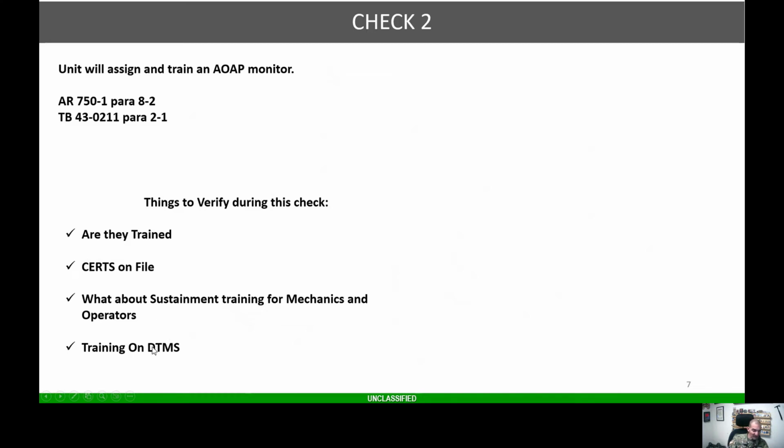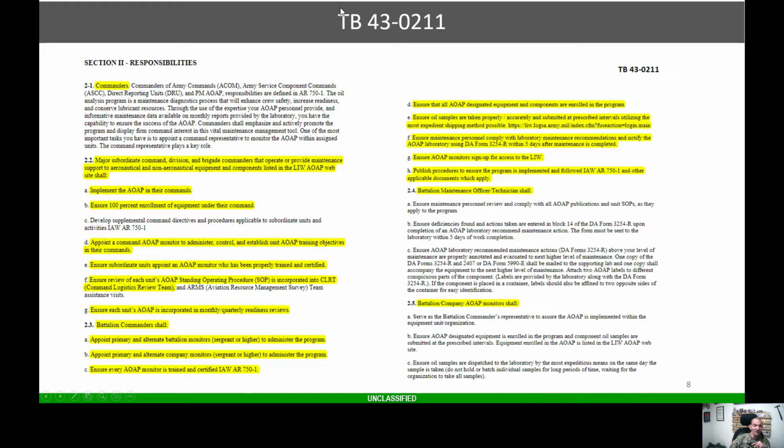The more stuff you have on DTMS, the more you can protect the mechanics and the operators when it comes to maintenance, right? Because we all know that everybody wants to train, but we don't look at the maintenance aspect of that. TB 43-0211, right? So commanders, as a commander, you must implement an AOAP program. You need to ensure 100% of pieces of equipment are enrolled, right? Appoint an AOAP monitor to administrate, control, and establish unit AOAP training objectives within your command. Ensure subordinate units appoint an AOAP monitor, right?